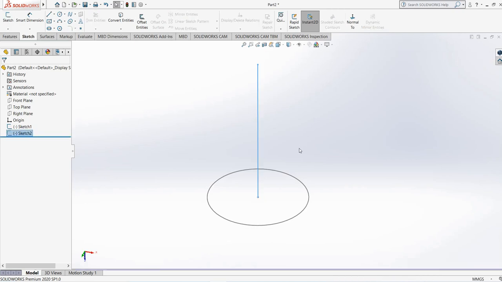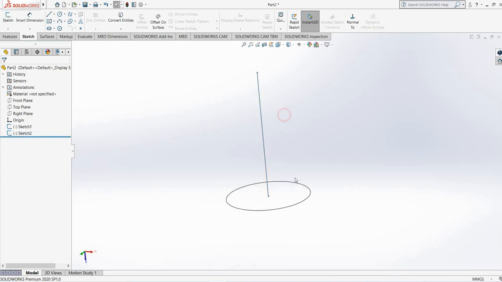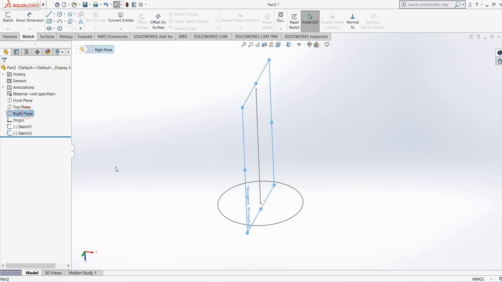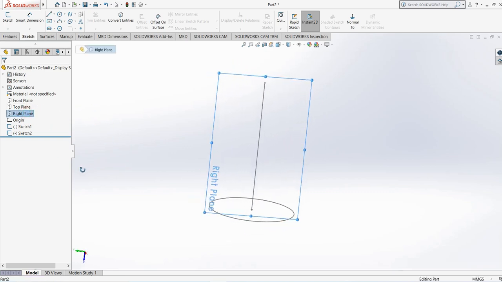Okay, so we all know what will happen if we click this circle as a profile and this line as a path, it will extrude up to like this. So this is sweep. When we have a circular profile, we can use it directly. But today we will see this guide curve option in SolidWorks. So we make another profile or another path, which is called a guide curve.